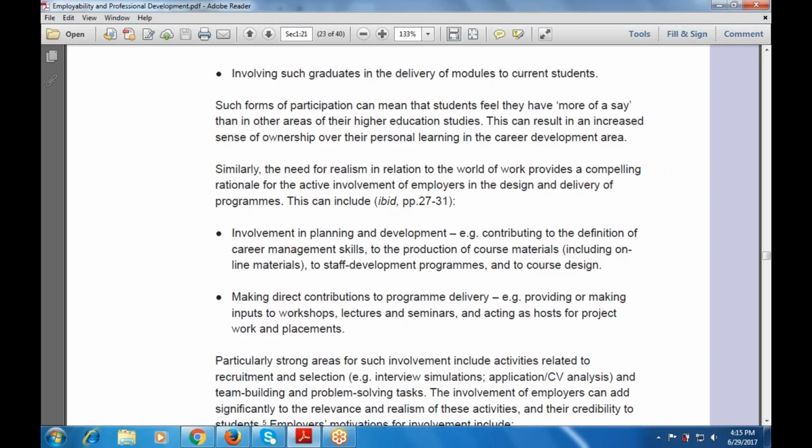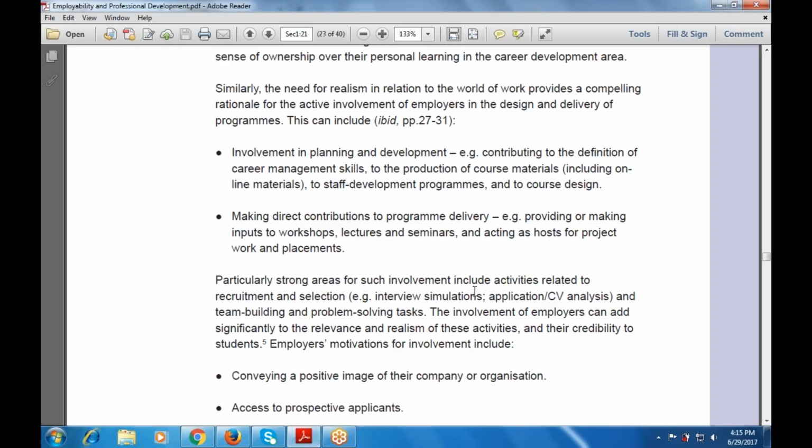Then making a direct contribution to the program delivery, for example, providing inputs to the workshops, lectures and seminars, acting as a host for the project work and the placements, and particularly a strong area for such involvement includes activities related to recruitment and selection. Example: interview simulations, application and CV analysis, team building and problem solving tasks. Involvement of the employers can add significantly to the relevance and the realism of these activities, and can also lend credibility to the students.